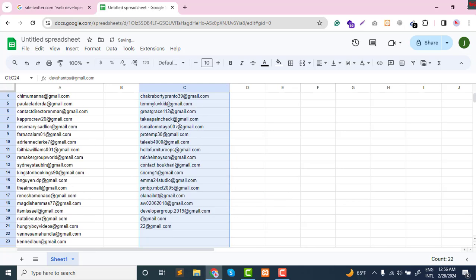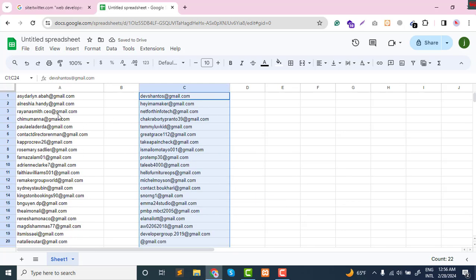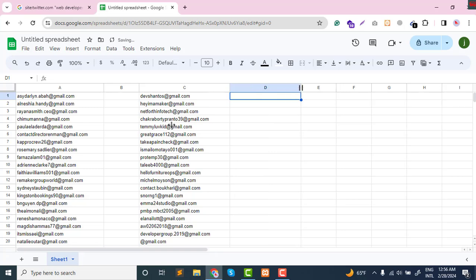So this is really super easy. This way you can collect your emails, and you can rename the sheet to show what kind of emails, what type of people's emails you are collecting. You have to keep them organized so that you can understand later which platform's emails you have collected. Okay.